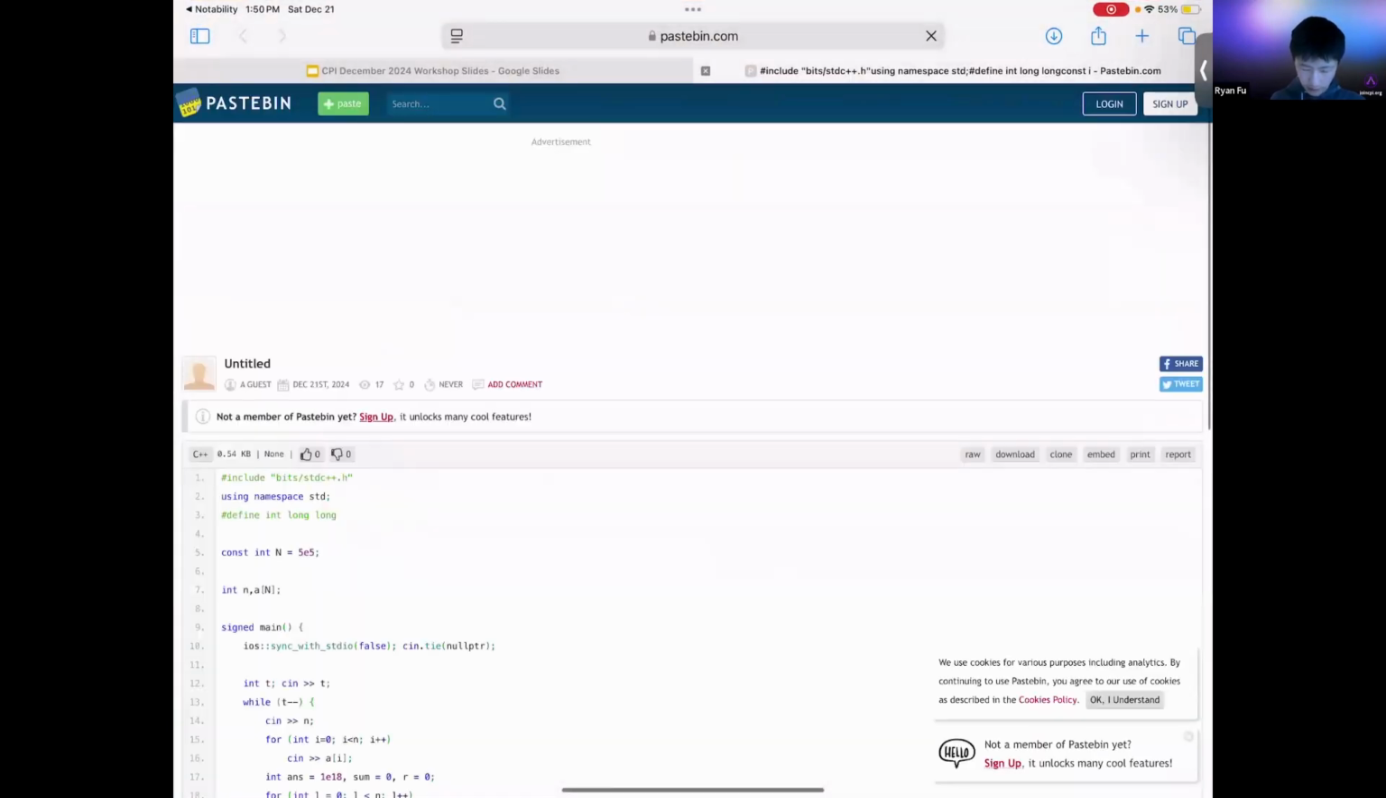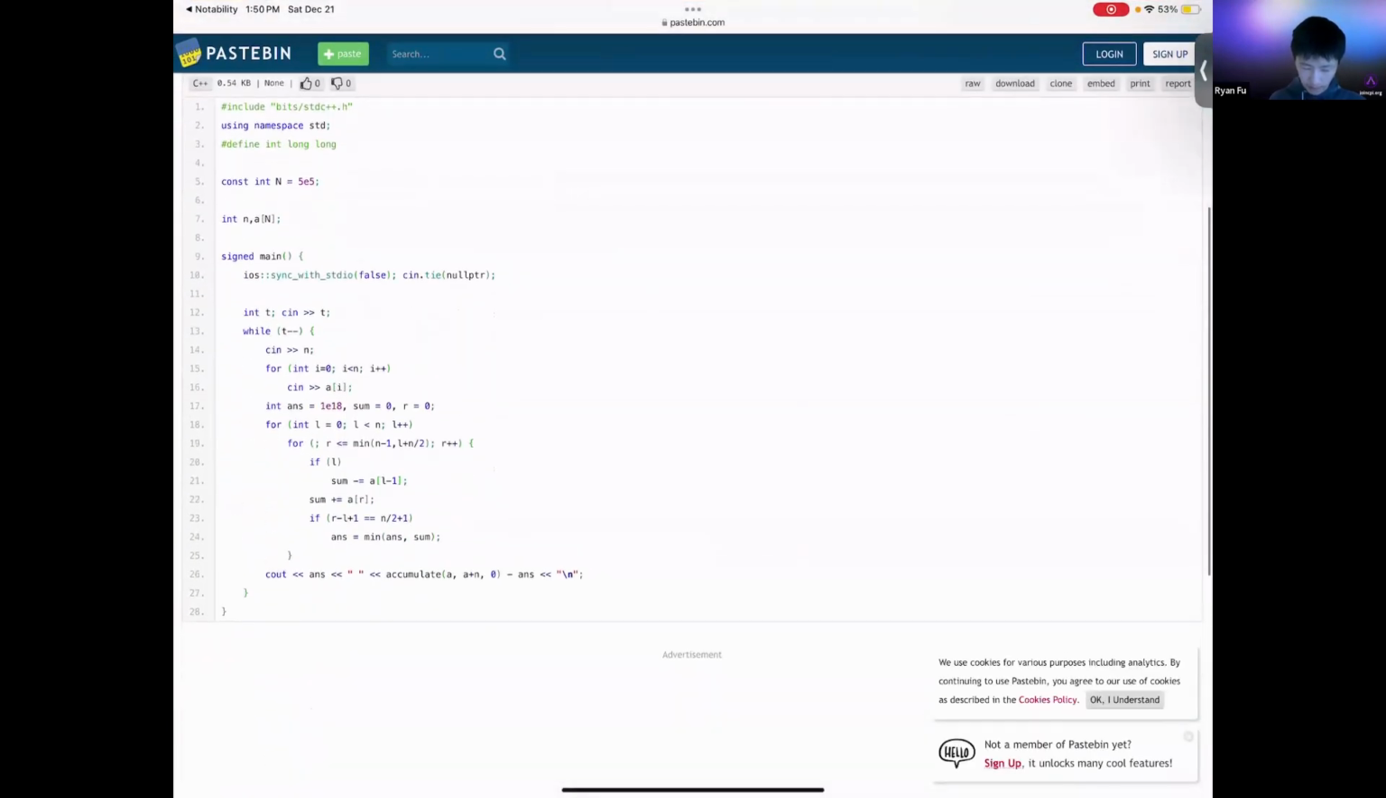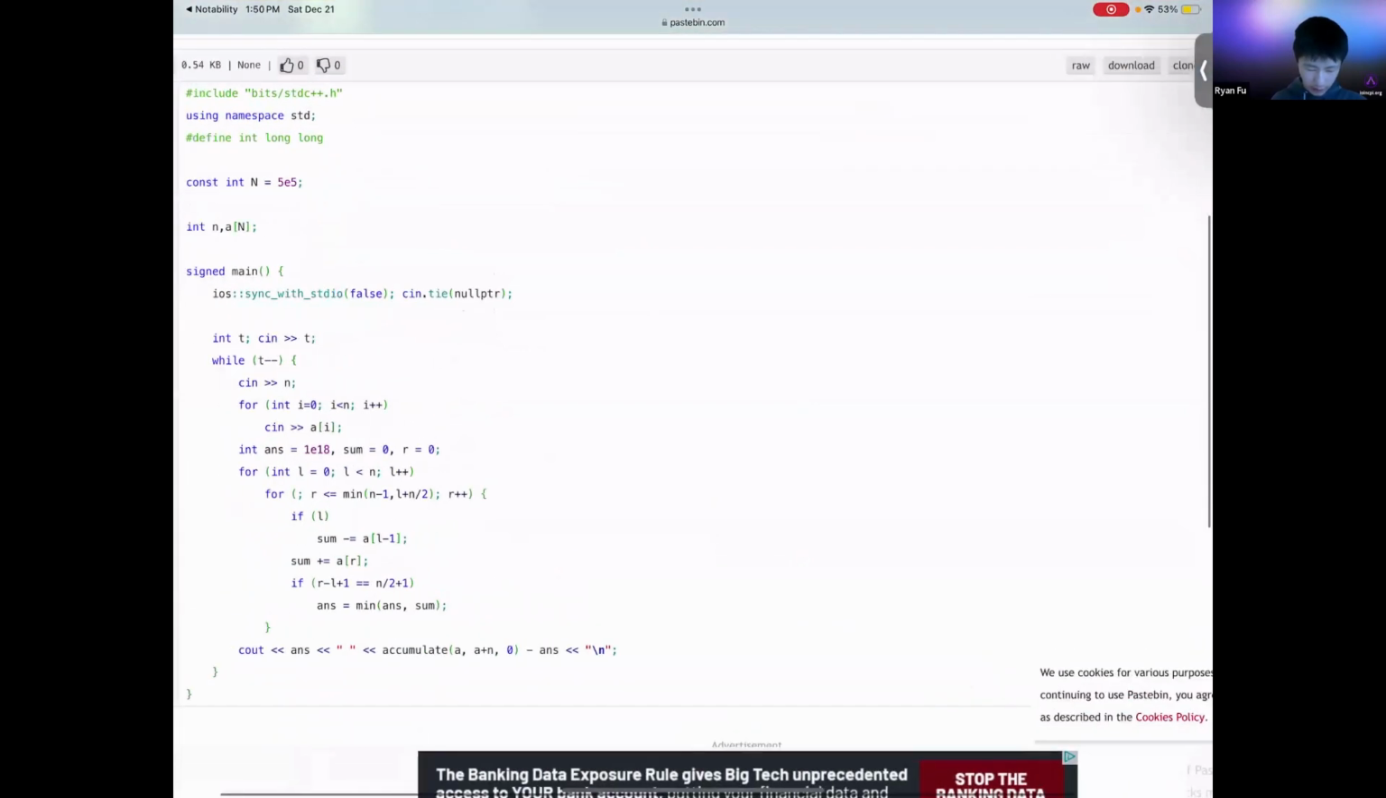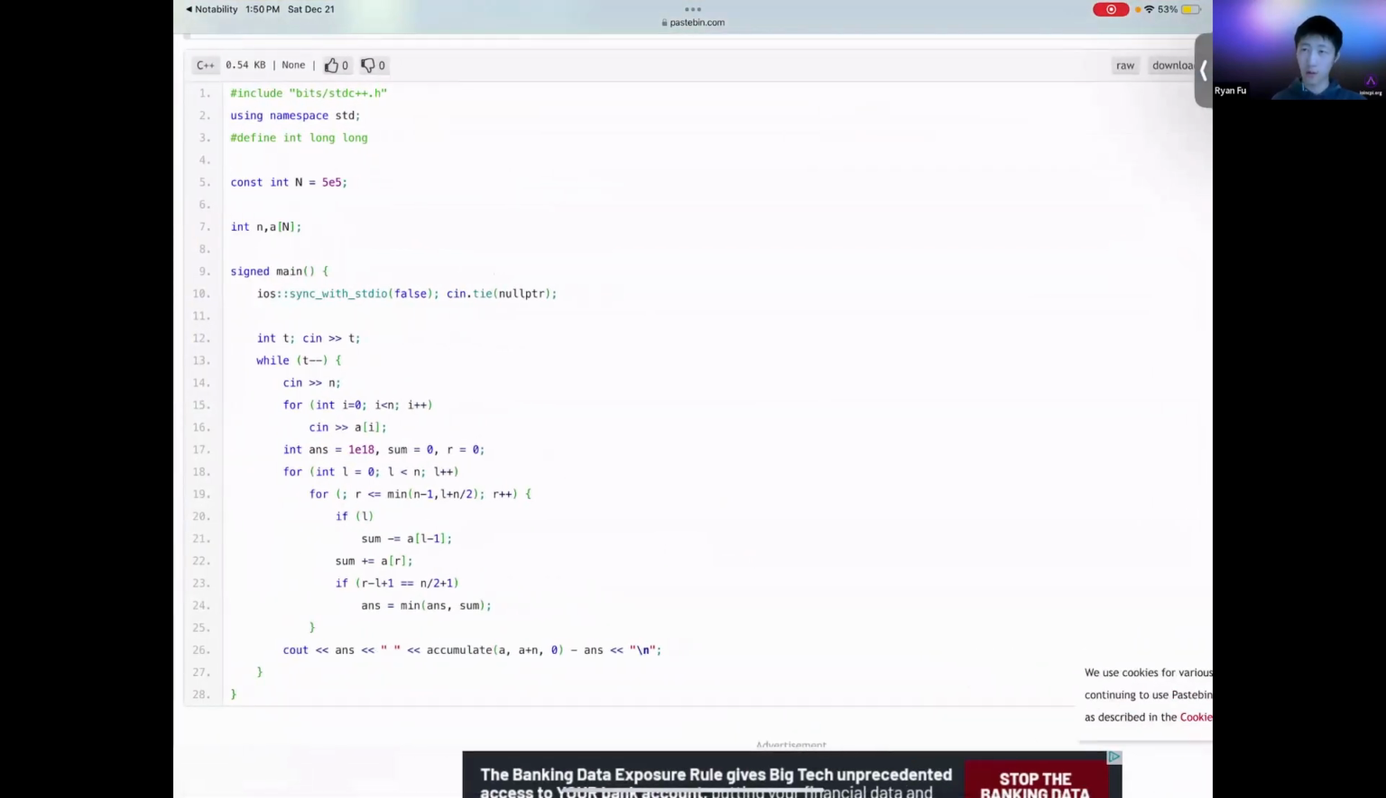For some code, this is not too hard. You just maintain the array and then run a pretty standard 2 pointers to get the solution.